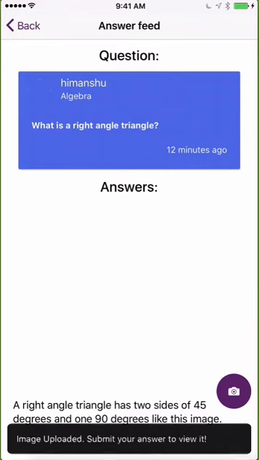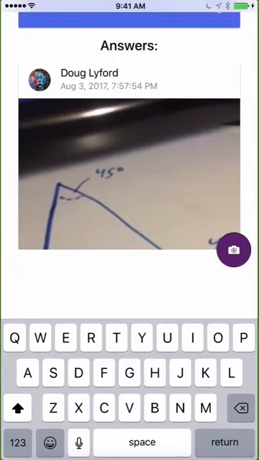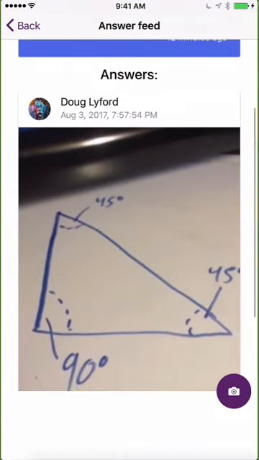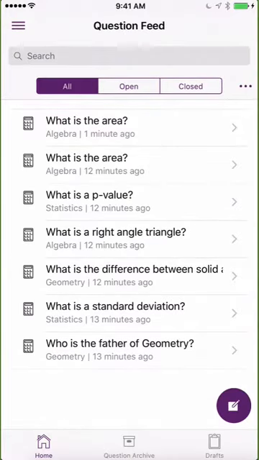You can see there that the image has been uploaded, and once we submit our answer, we will see the image along with our text. So there, we just posted an answer. I think that will do nicely. And let's go ahead and go back to the question feed again.